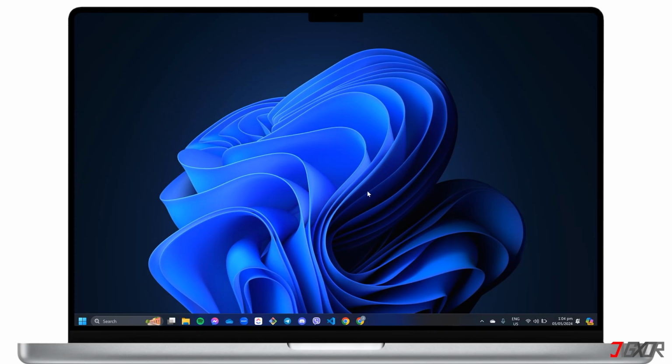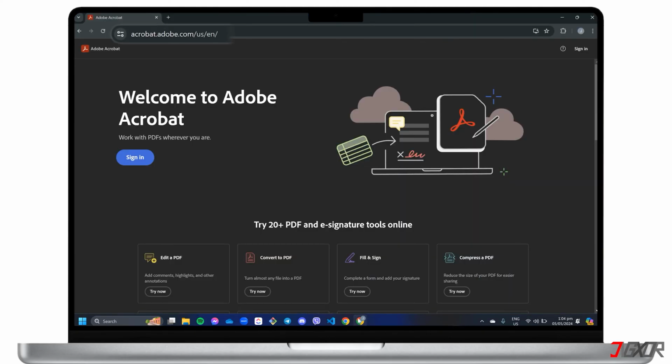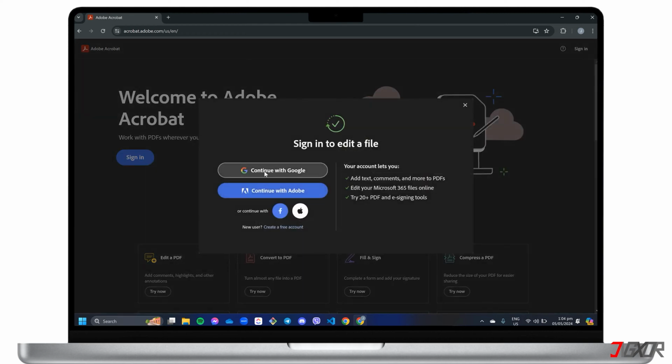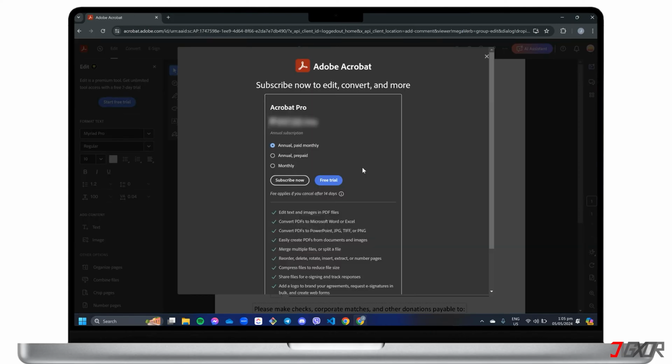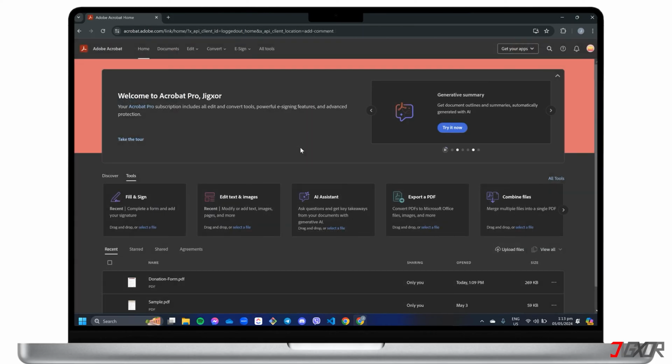If you want to try it, open your browser and go to acrobat.adobe.com/us/en. In the dashboard, click Edit a PDF and sign in to your Adobe account or create one if you haven't already. Click Start Free Trial and follow the on-screen prompts to complete the subscription process.